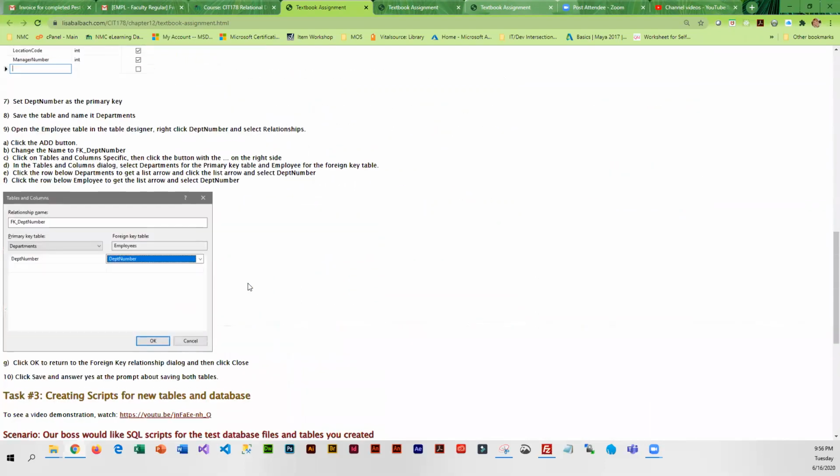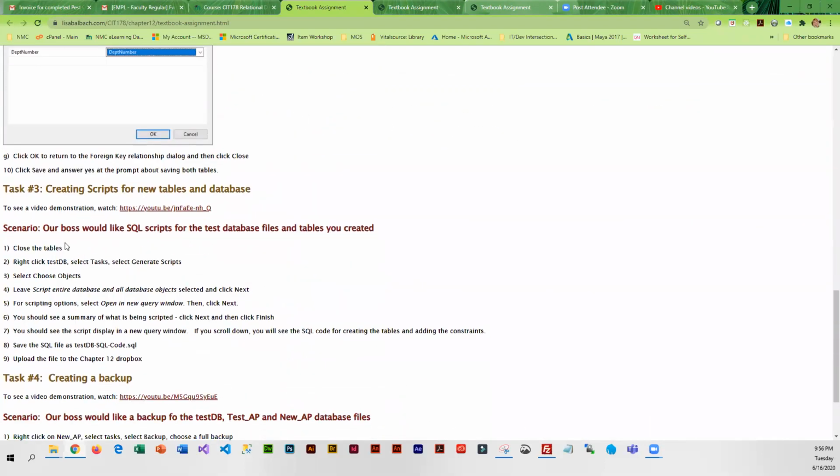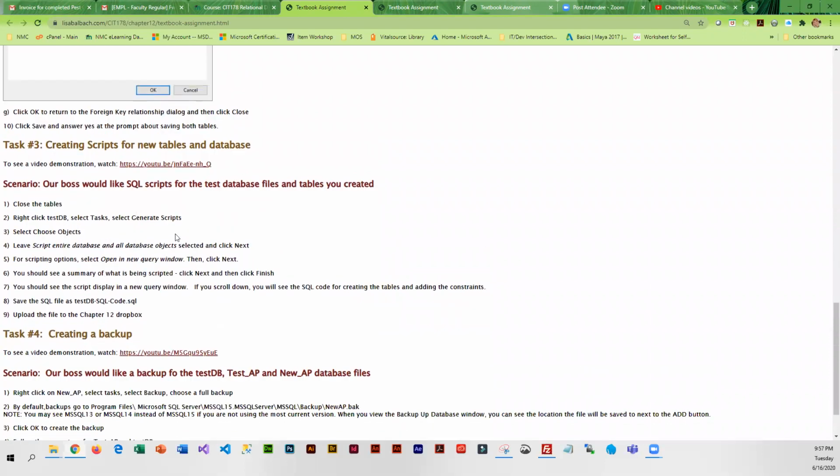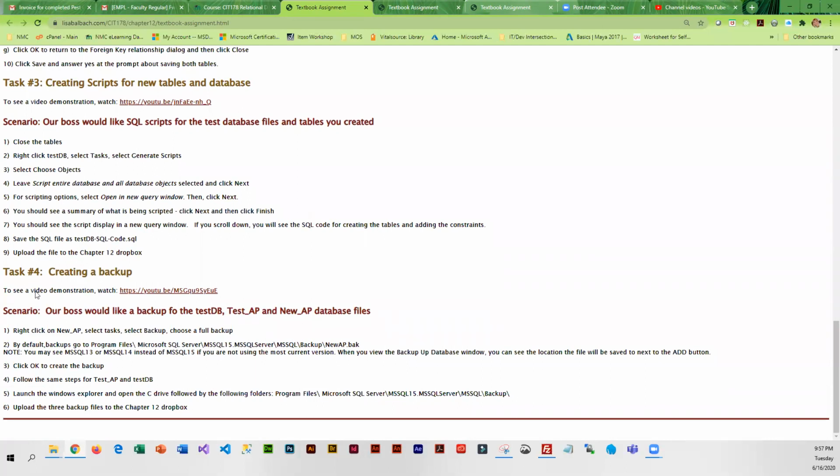the third task has you generate scripts. This is important that you know how to do this because quite often students can't find the scripts that they use to create their final project. This shows you how to generate the scripts for your database and your tables. And next week or the week after, you will be learning not only how to generate scripts for the database and the tables, but also the data that you've entered. So this is the first step to generating those scripts. And then task 4 shows you how to do backups.